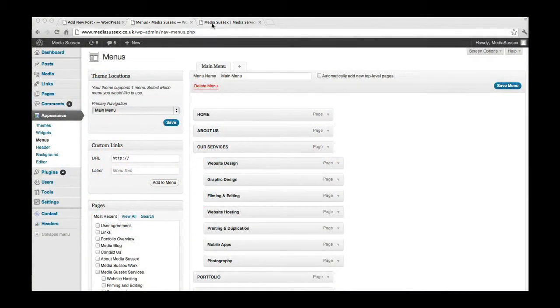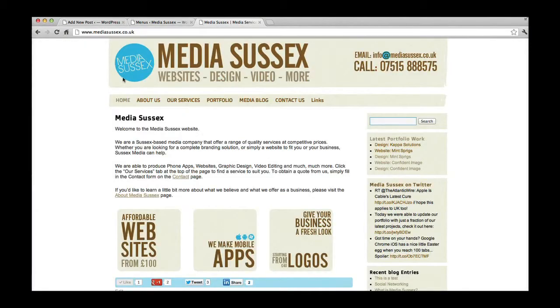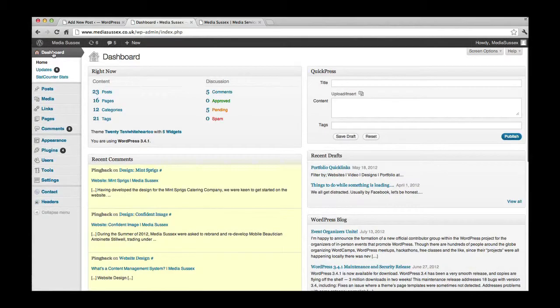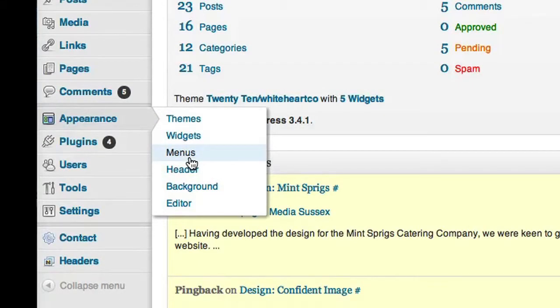You've probably seen some of the other WordPress tutorials we've been working through. We're using our website Media Sussex as the demonstration because it is built on a WordPress site. So we've talked about pages, the blog and the posts, and widgets, which is this sidebar. What I'd like to talk about today is the appearance tab here and the menus. So it's literally a case of the dashboard, appearance, menus.